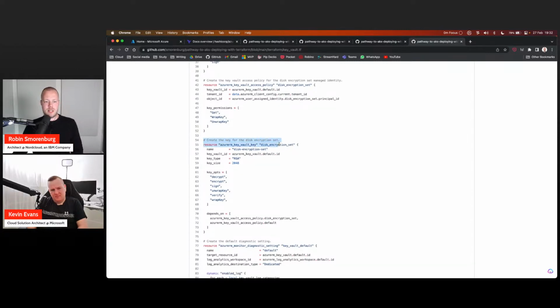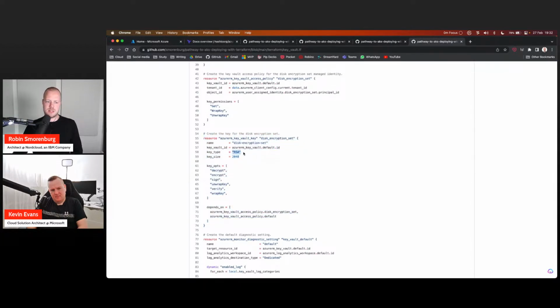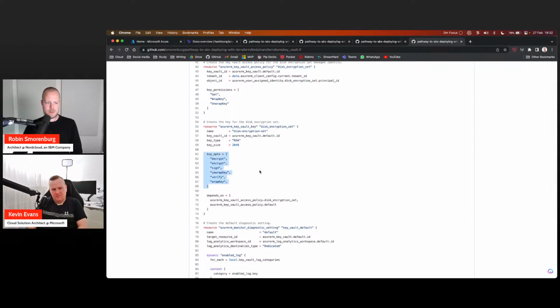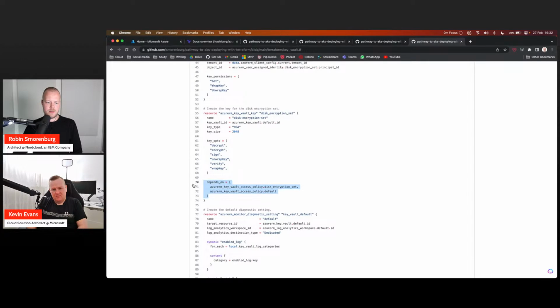Then the key itself. It's an RSA key. If you change this to RSA-HSM, then suddenly you have an HSM-backed key, and that's the power of key vault premium. And then the key size, 2048. Some key options and some dependencies, otherwise everything blows up.